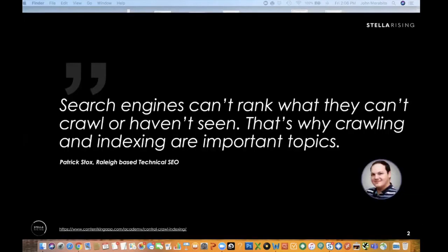To kick things off, recently Patrick did a presentation where he shared a tweet of mine. So I'm going to share a quote from Patrick here. Search engines can't rank what they can't crawl or haven't seen. This is why crawling and indexing are important topics, and I couldn't agree more. This, by the way, comes from the ContentKing Academy piece on crawling and indexing, and I definitely recommend that. So as Patrick said, this is why we need to focus on this.